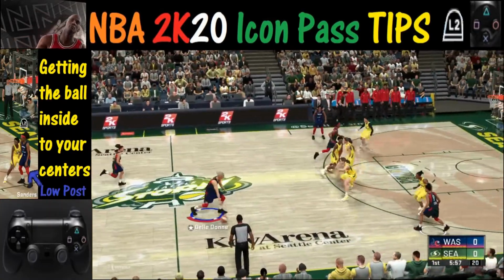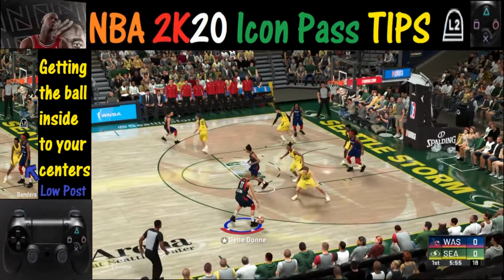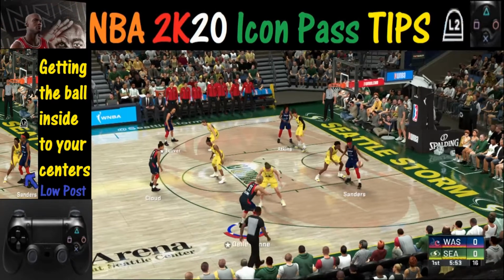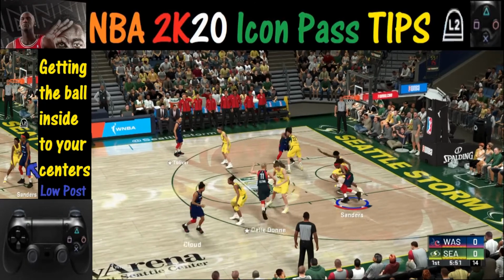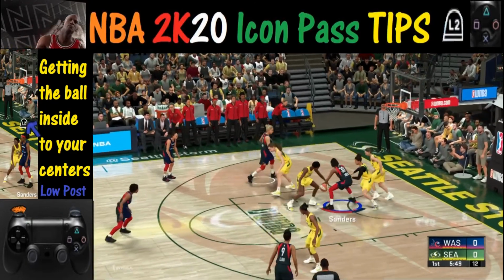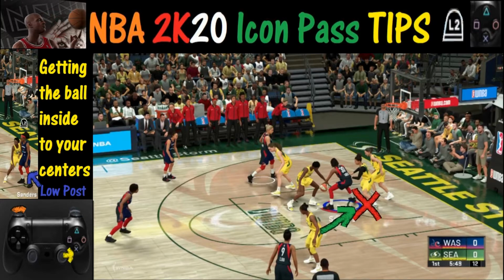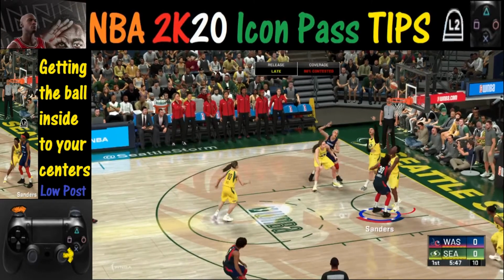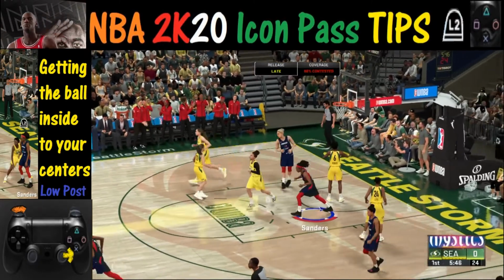In this example right here, we are going to get the ball down to our center in the low post. We're going to hold down R1, and now we need to get the ball to our center by pushing L2. Okay, we've done that. Now we are going to hold L2 to back down the defender, and we are going to look for the weak spot. In this case, it looks to be on the right side, so we are going to shoot to the right by pushing R3 or the right analog stick to the right, and we get a nice hook shot there.